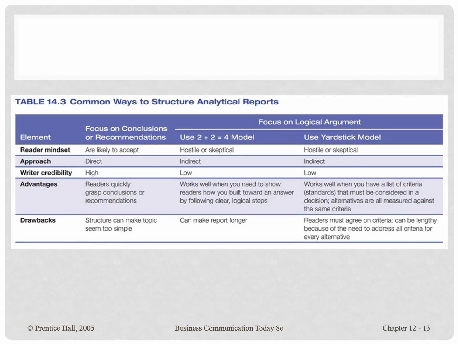Okay, now I would like to give you details about when you use each approach. Just for example, if your reader's mindset is hostile and skeptical, then of course you will use the 2 plus 2 equals 4 model. And the same, if your reader's mindset is hostile and skeptical, you can also use the yardstick model. And then for the approach itself, a direct approach is usually called the focus on conclusion and recommendation. Meanwhile, for the indirect approach, you can use the 2 plus 2 and yardstick models.